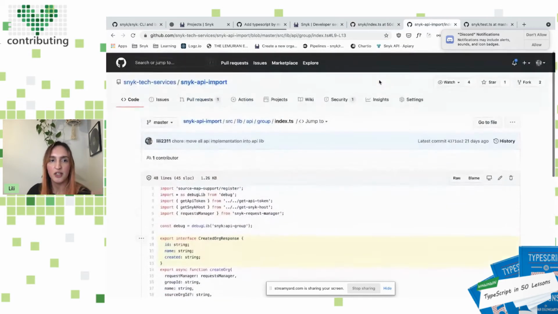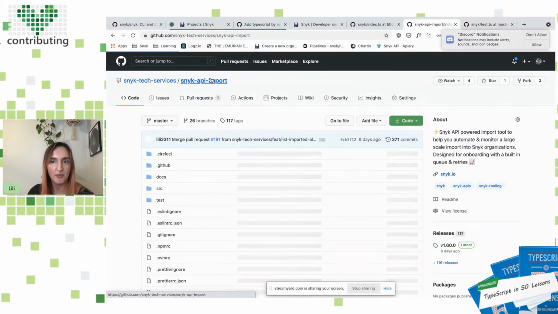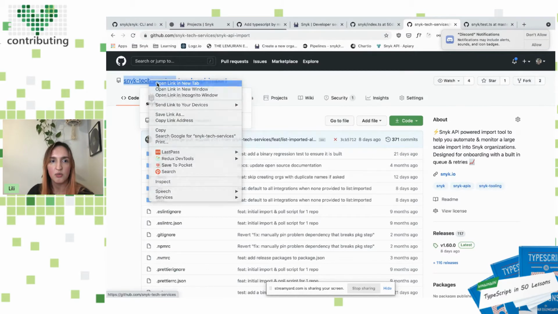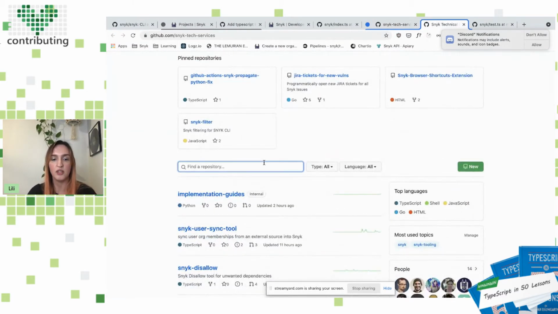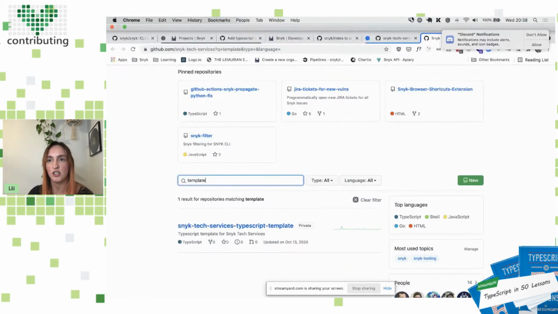So that was quite a while ago. But nowadays, we would start absolutely everything with TypeScript. We even have a template to help us get started.